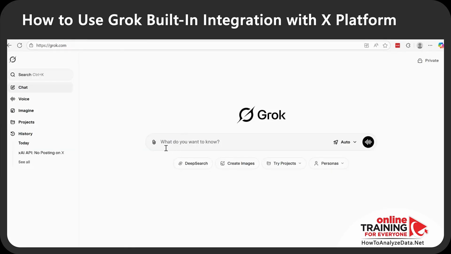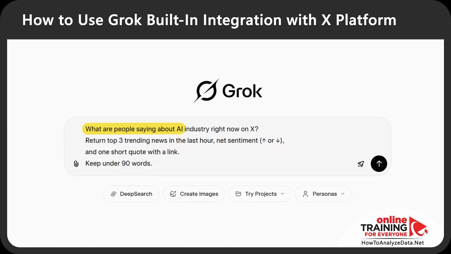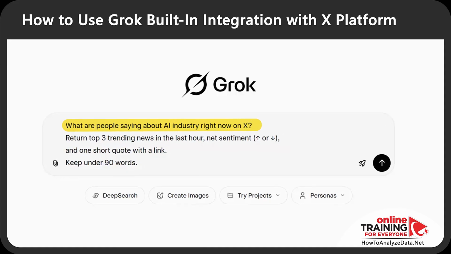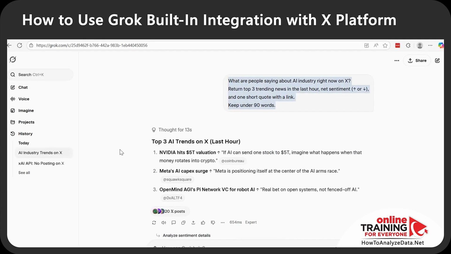You go back to Grok. What are people saying about the AI industry right now on X? Return top 3 trending news in the last hour, net sentiment up or down, and one short quote with the link. Keep under 90 words. And in seconds, you get the top 3 AI trends on X for NVIDIA, Meta, and OpenAI.